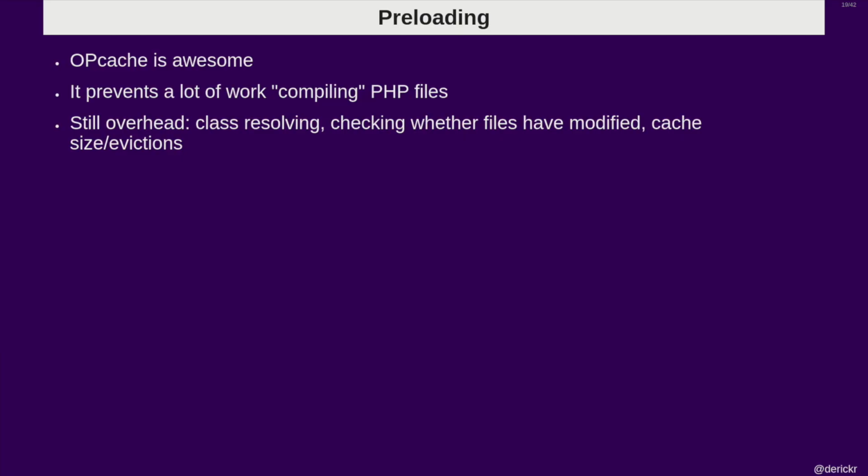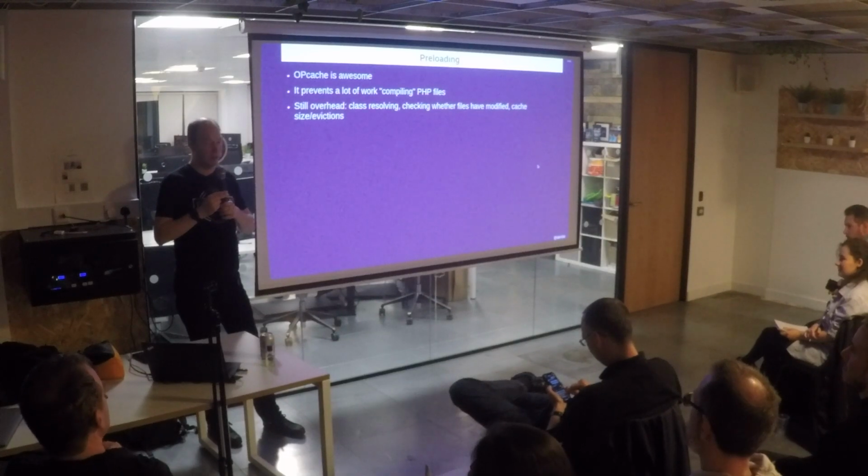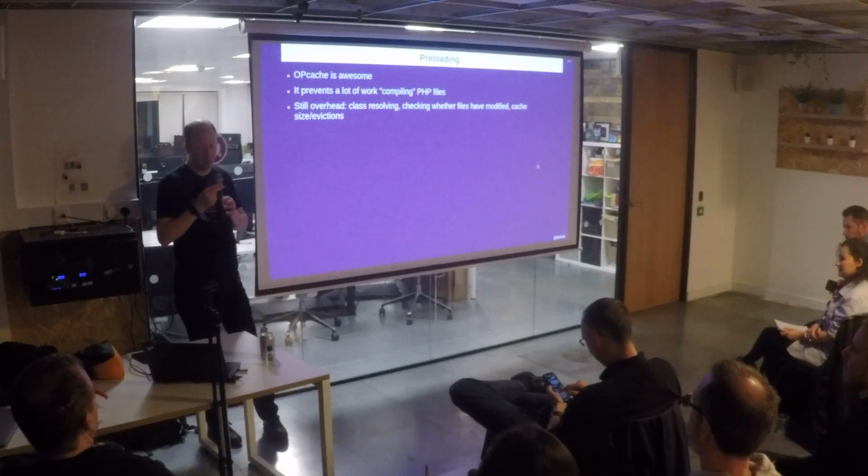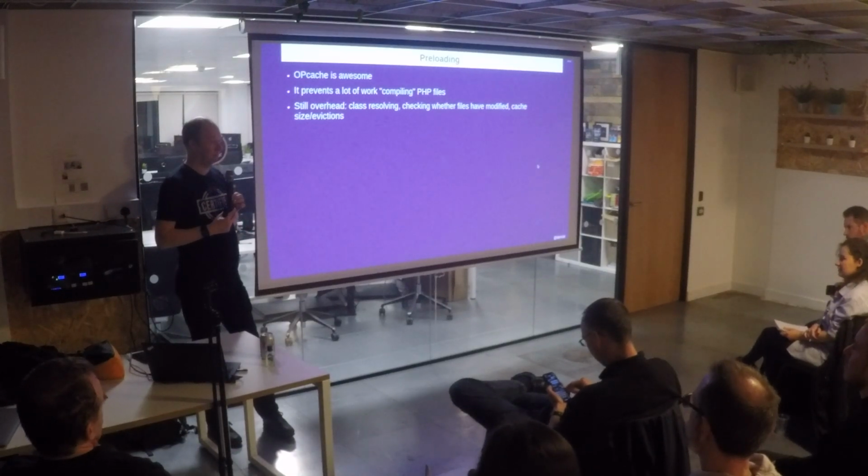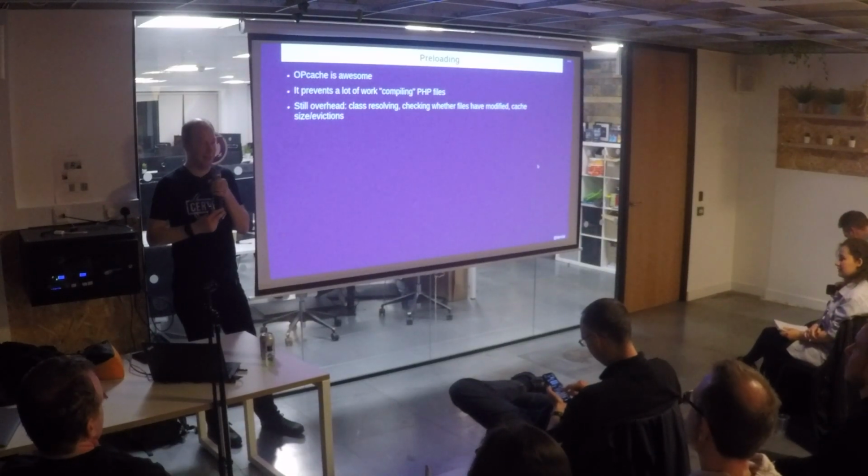FFI. Now, I'll go back to FFI in a moment. Something else that has also been touted as a great new feature in PHP 7.4 is opcache preloading. Now, I'll explain a little bit what it actually does.